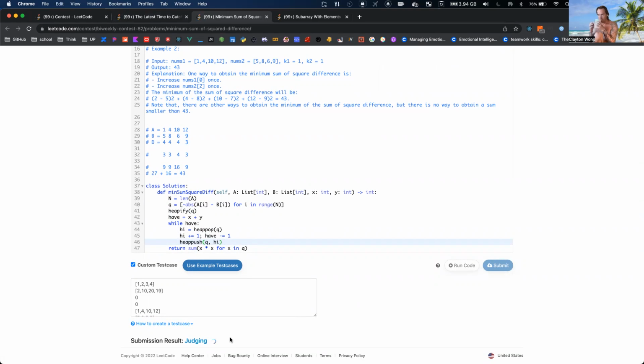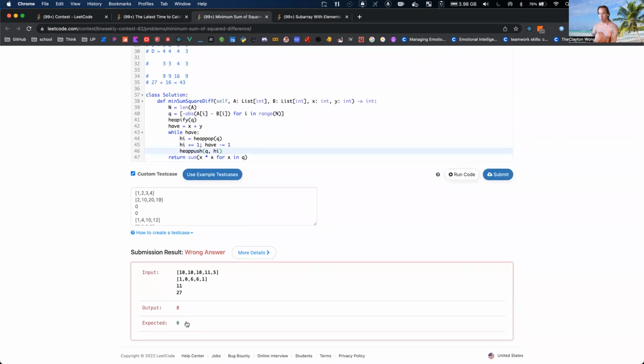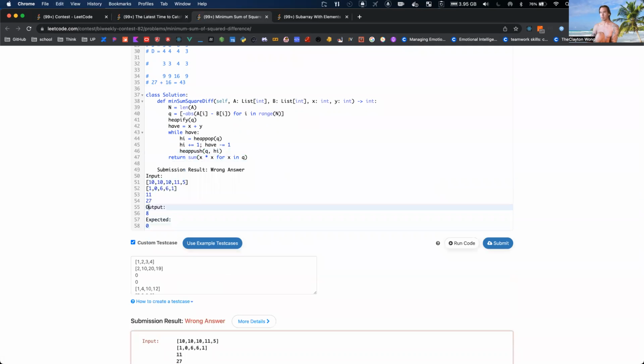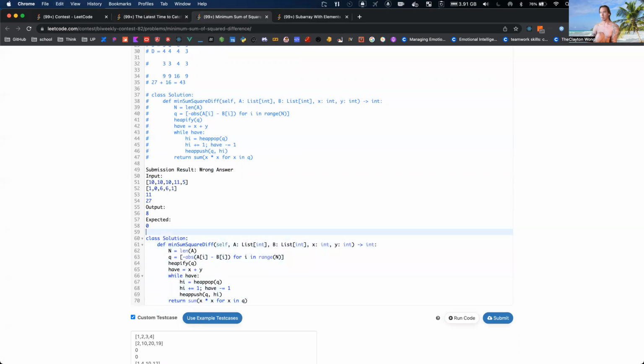It's taken a while. Go, LeetCode, go. Uh-oh. Output is 8, but expects 0. Well, something's not right. All right, so what's going on here?